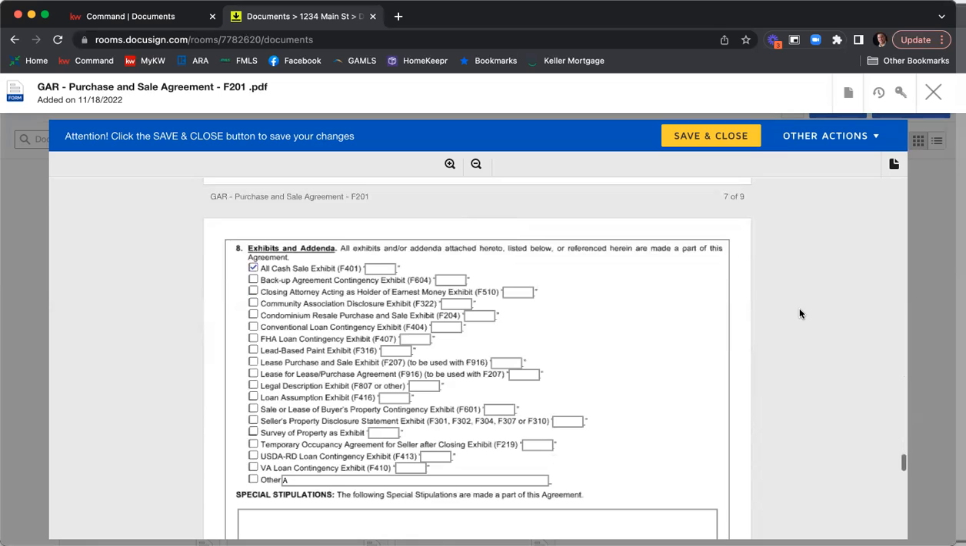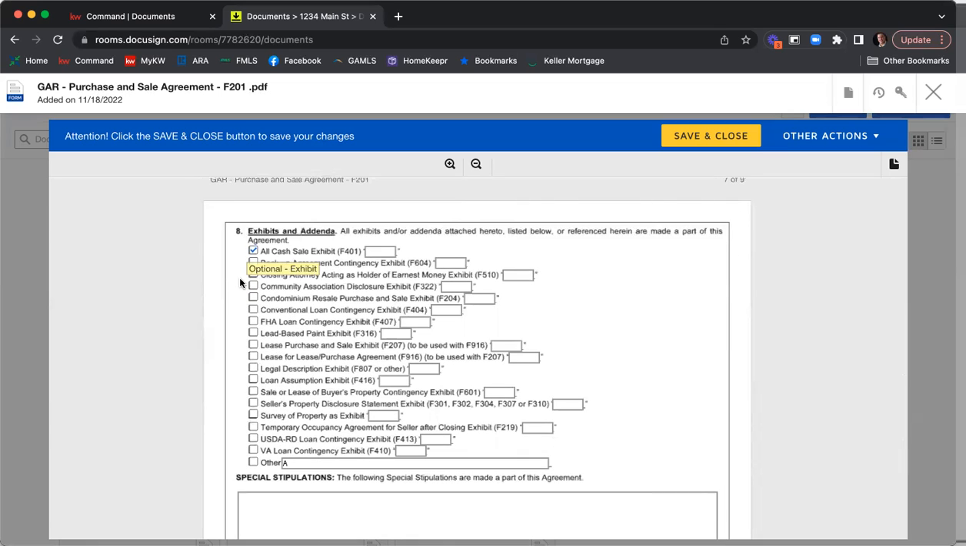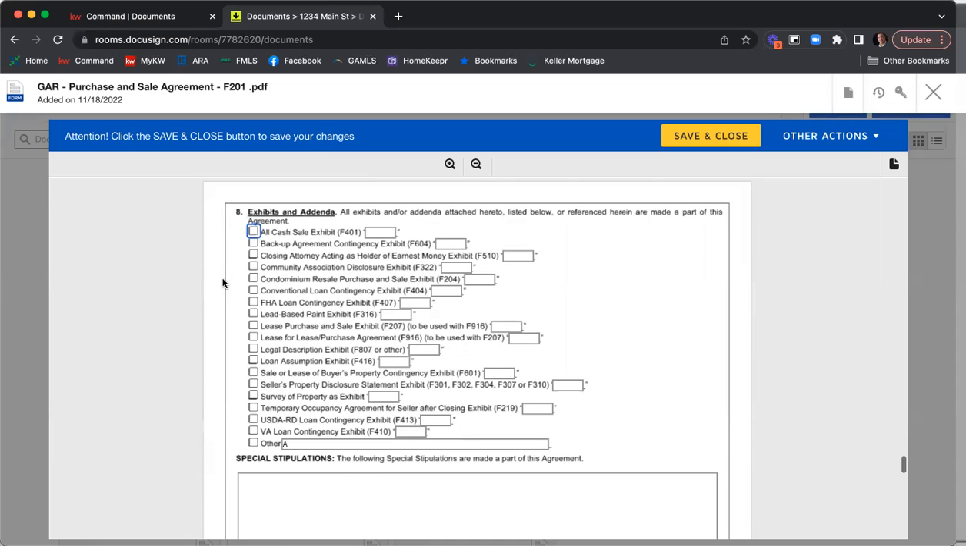All right, so now we have our exhibits and addendum. For whatever reason, and I don't know why, the all cash sale exhibit is always checked. Just uncheck it. And then we're going to come down here and check all the exhibits and addenda that we have. So we have our seller's property disclosure. We can make this exhibit A. And then we have our community association disclosure, and we can make that exhibit B.